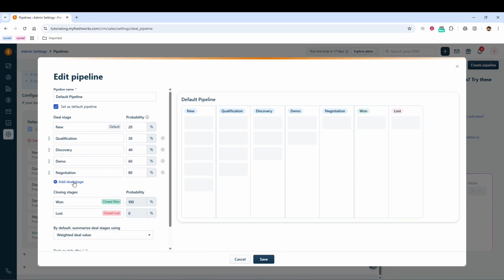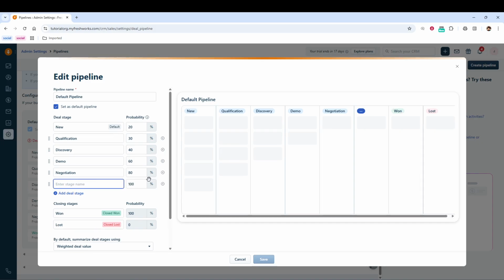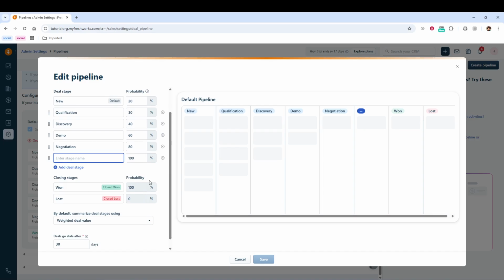When you're ready, go to the bottom of the list and click Add Stage. Freshsales will prompt you to enter the key details for the new stage. First, type in the stage name. Choose a name that clearly describes what is happening at that point in the deal, so anyone looking at the pipeline can understand it quickly.